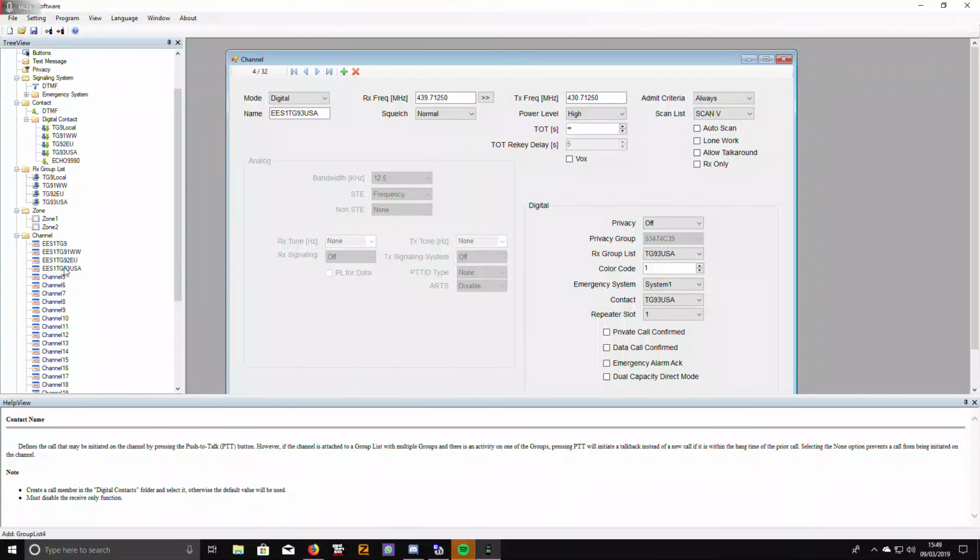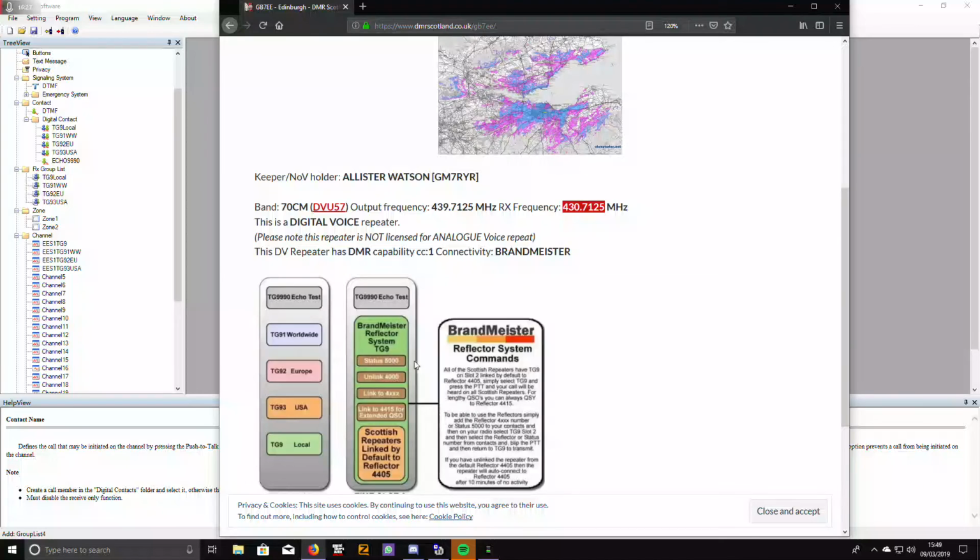We're not quite done yet. If we go back to the repeater website, we'll see that slot 2 requires talk group 9 only. And there's more to talk about here. It uses reflectors to connect to different groups around the world, but that'll be a subject for a future video. So we also need a slot 2 talk group 9.